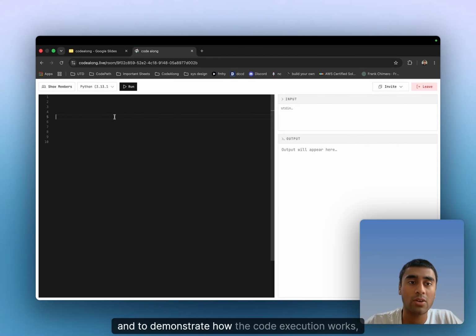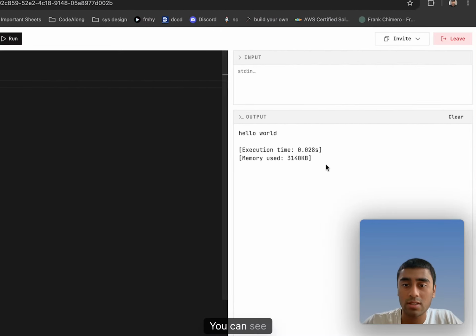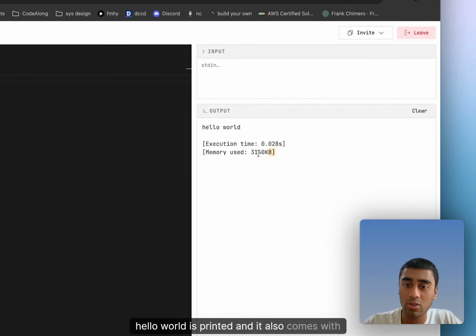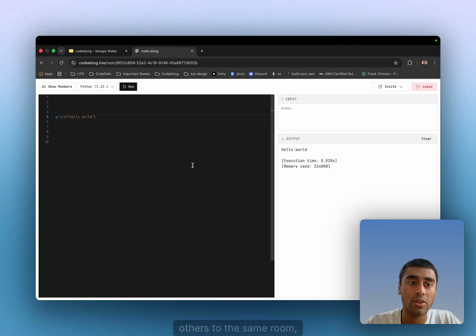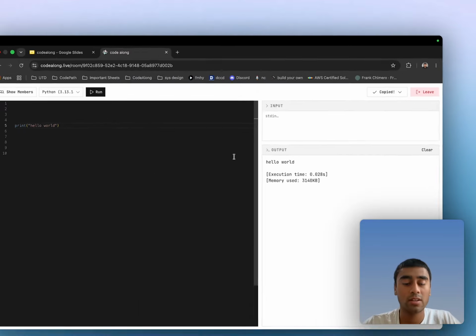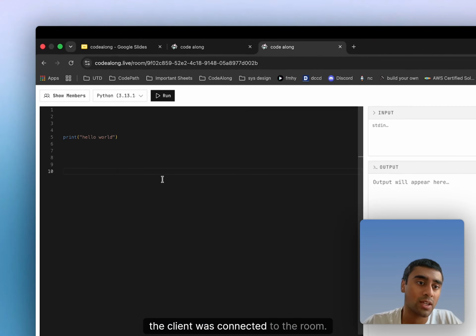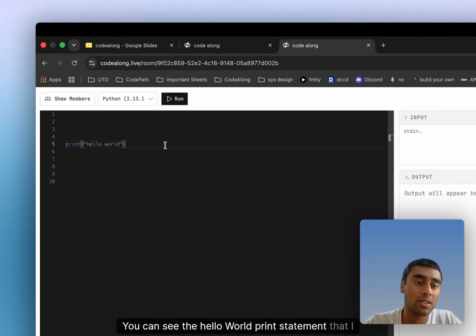And to demonstrate how the code execution works, I'm going to go ahead and type a print statement, hello world, and click run. You can see hello world is printed, and it also comes with the execution time and the memory used. And for the main part where you want to invite others to the same room, you can click on invite, copy invite link, and if you go to the invite link, you can see the client was connected to the room. You can see the hello world print statement that I had earlier.